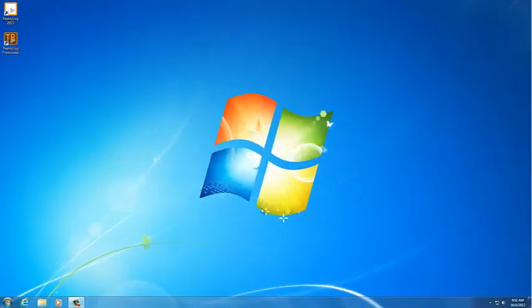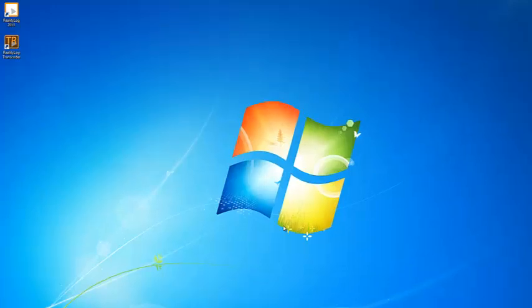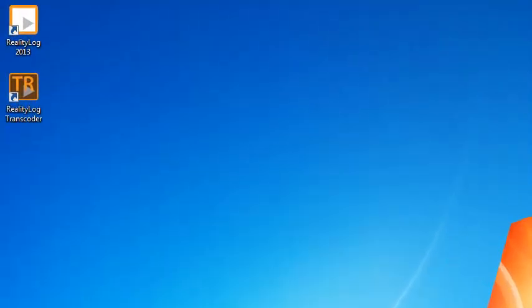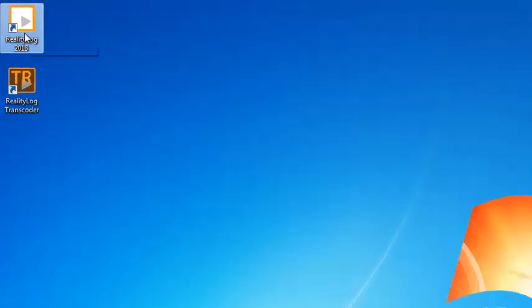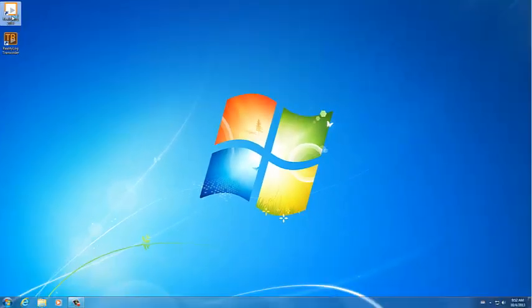Okay, so we're back after restart, and as you can see now, we have 2 icons on the desktop. We have the RealityLog logging software, and we have the RealityLog transcoding software. Let's wait with the transcoder and just concentrate on the RealityLog logging software. So I'll start that by double-clicking it.